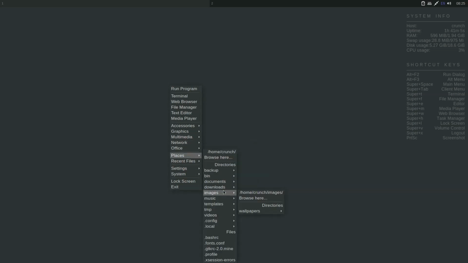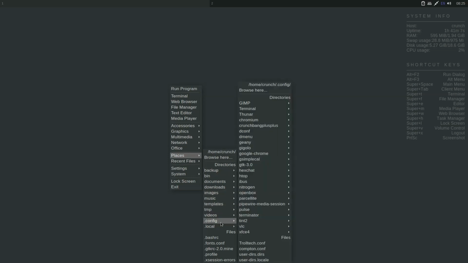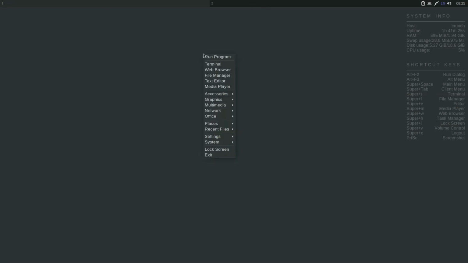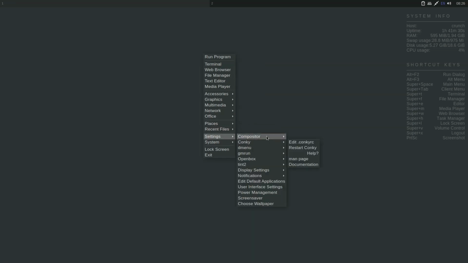For the places, of course, if you want to go to the places, these are very handy. Let's say without going to the file manager, you can go, let's say, config, openbox, and you can edit here. Let's say you want to edit the autostart, you can edit it from here. Very handy also. There is also the recent files, the settings. There is a compositor. It is available whenever you start Crunchbang++. You can also disable the compositing if you want.